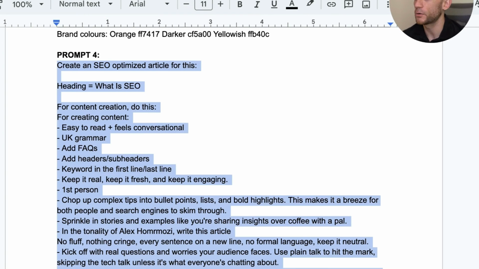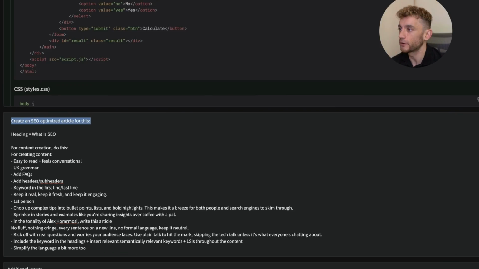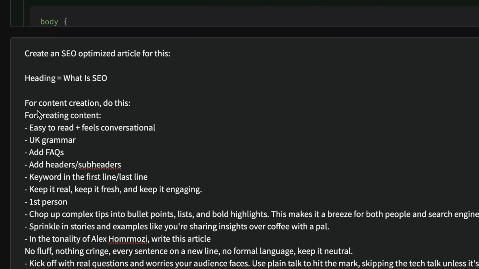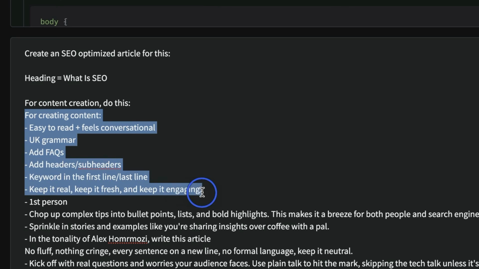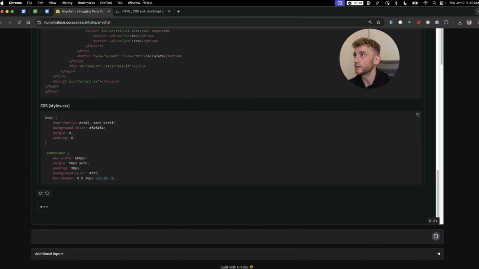Now let's see how it performs for actual content creation. So I'm just going to give it a basic prompt that I would give to something like Claude, for example. I'm going to say, create an SEO optimized article for this. What is SEO for content creation? Do this: easy to read, UK grammar, FAQs, headers, keyword in the first and last line, keep it real, first person, etc. And we'll hit enter and then see how that performs.